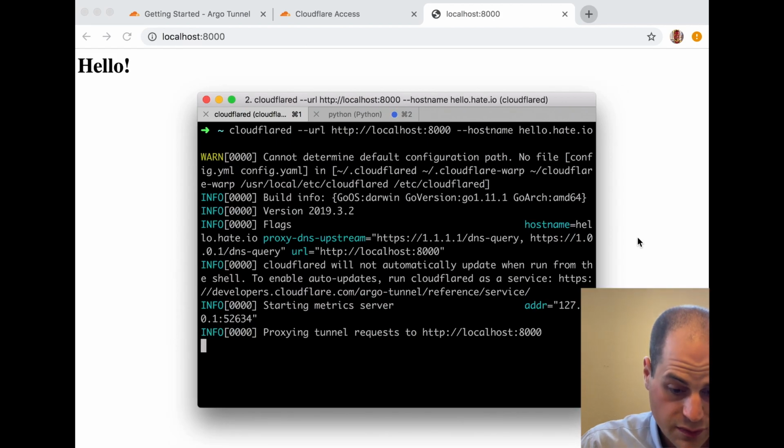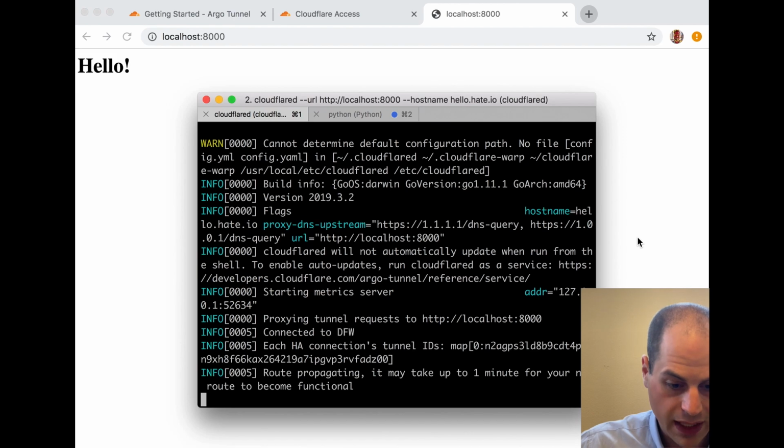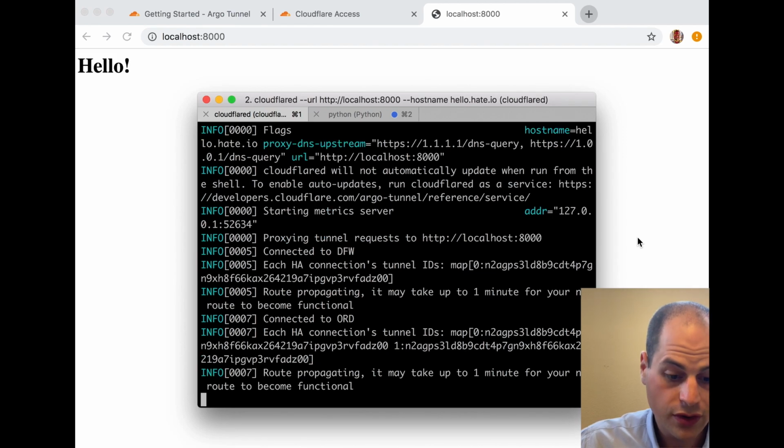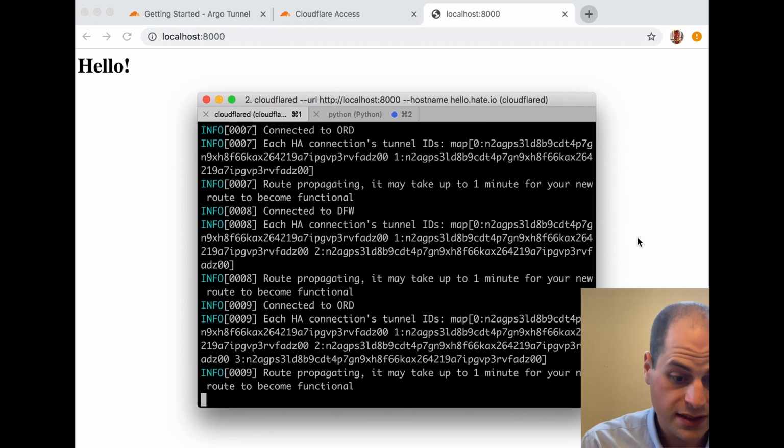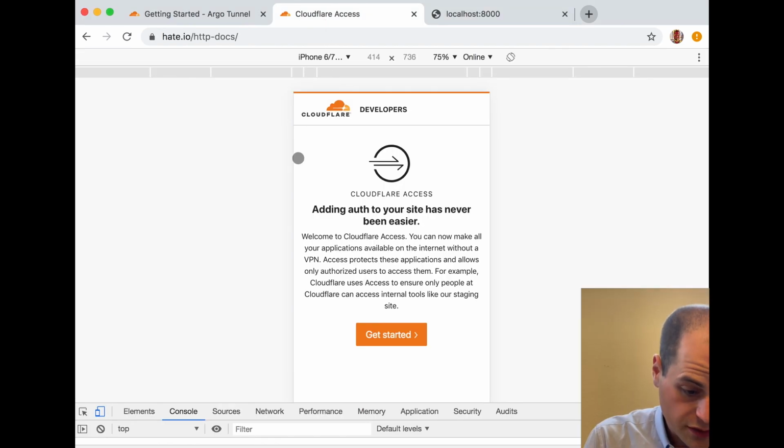And now my tunnel is being created, and we're going to see my local computer connect to 2 local Cloudflare points of presence, in this case Dallas, Fort Worth, and Chicago, and create outbound tunnels to these Cloudflare POPs. And all of my traffic is going to flow securely and encrypted over these tunnels. And this computer is behind a NAT, meaning it has no ability for anyone to connect to it from the public internet, but my website will be served.